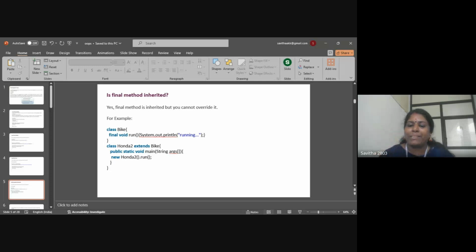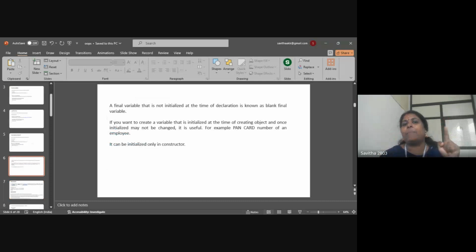So a final method can be inherited. A final method can be inherited, but a final class cannot be inherited. A final method cannot be overridden, is it? So the same method can be used in the parent class as well as in the child class. We cannot override a method that is declared with the final keyword.